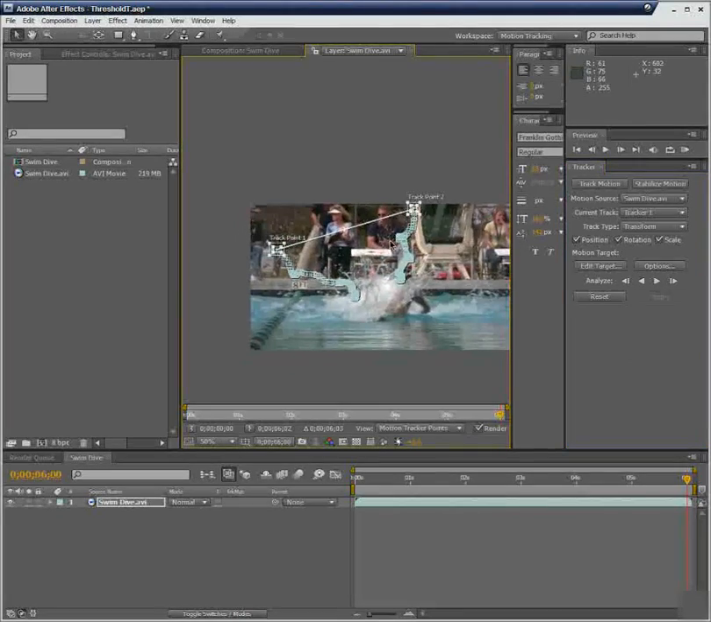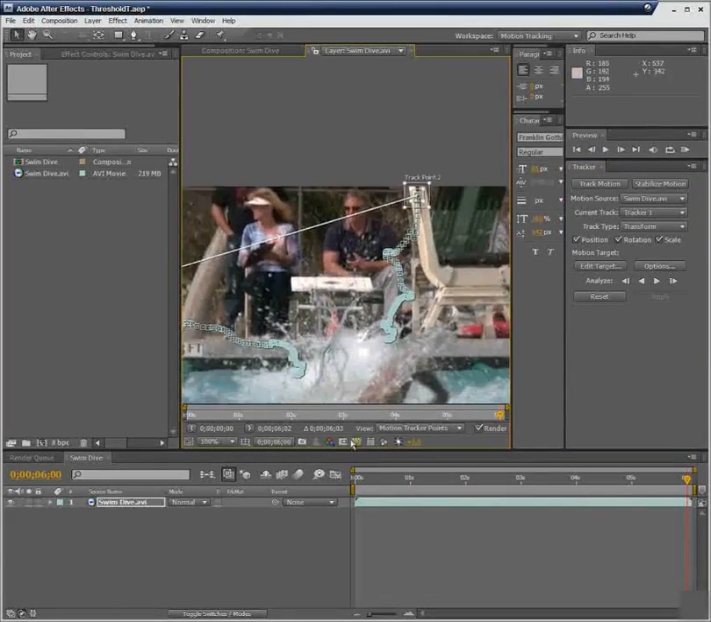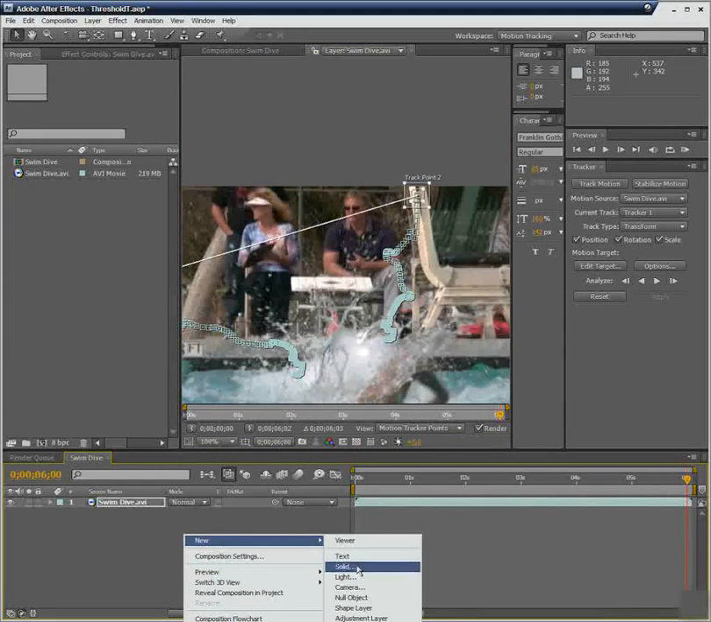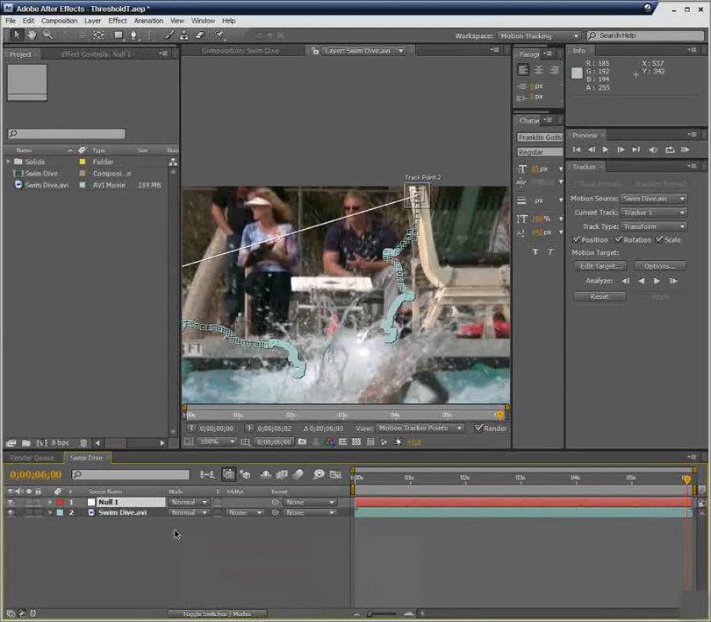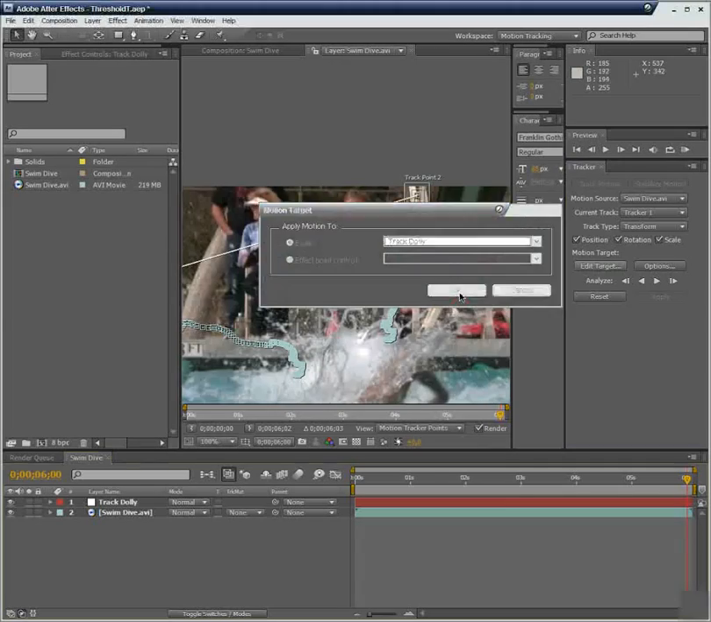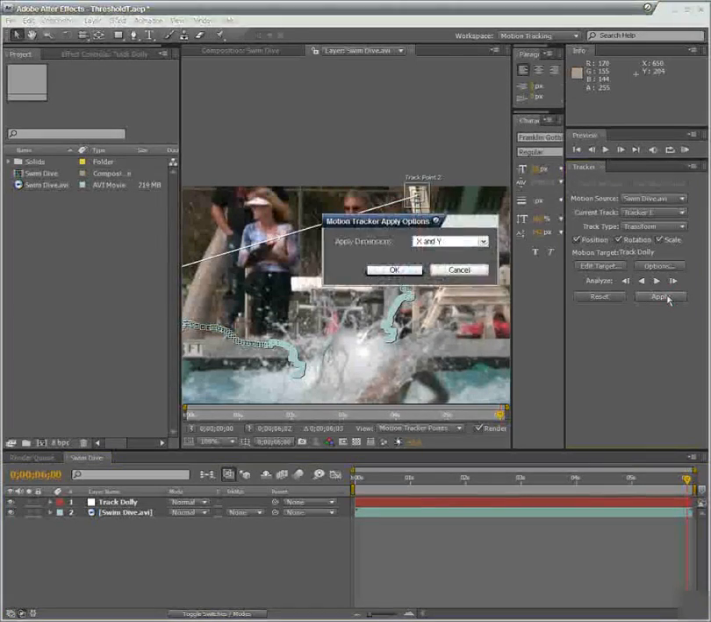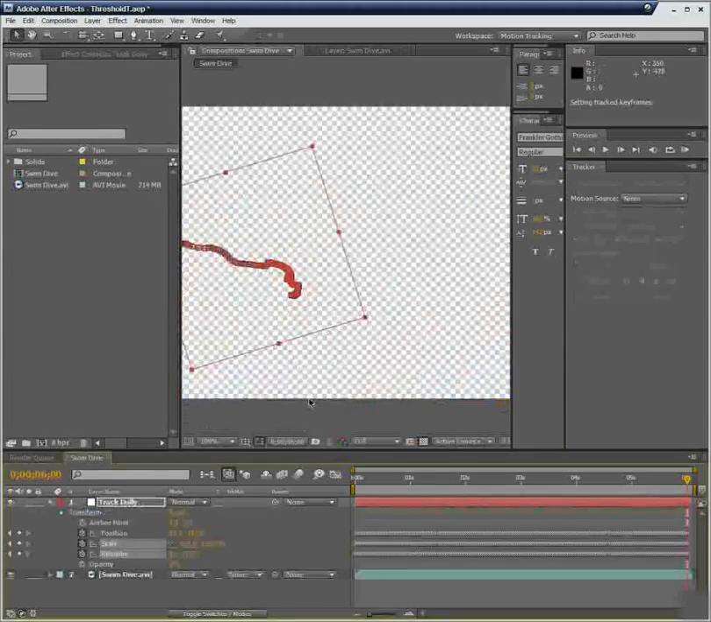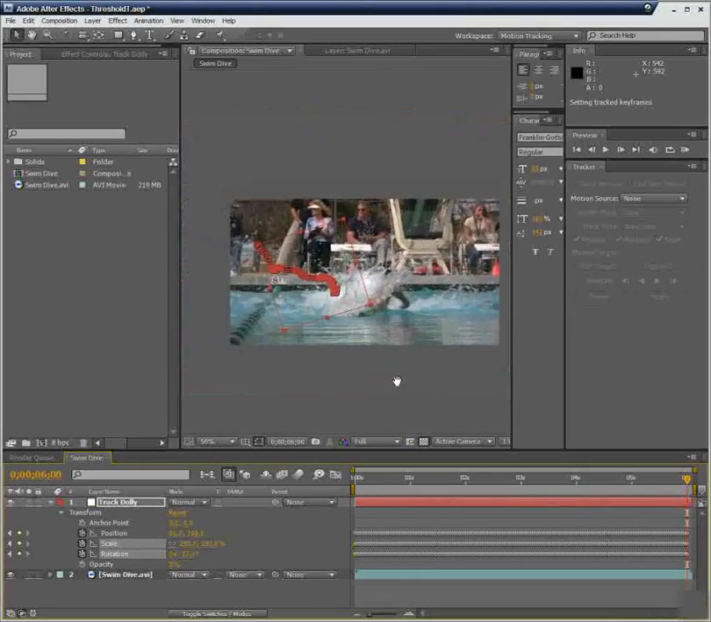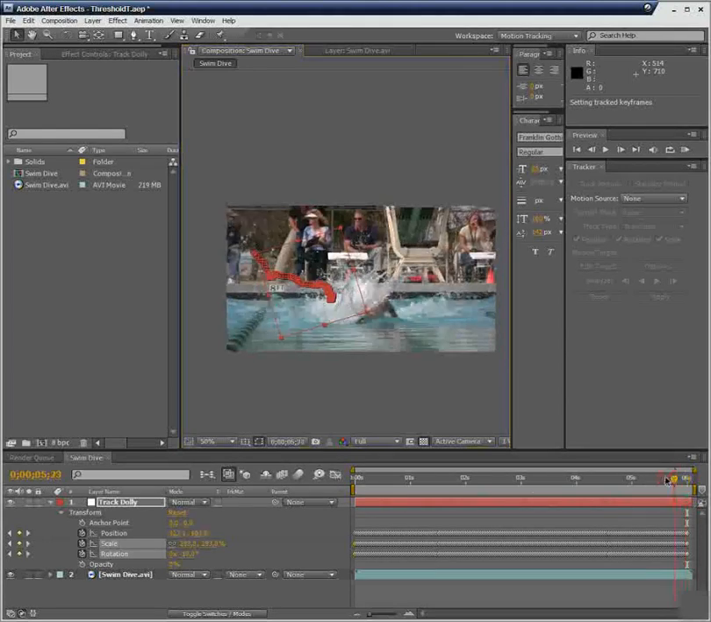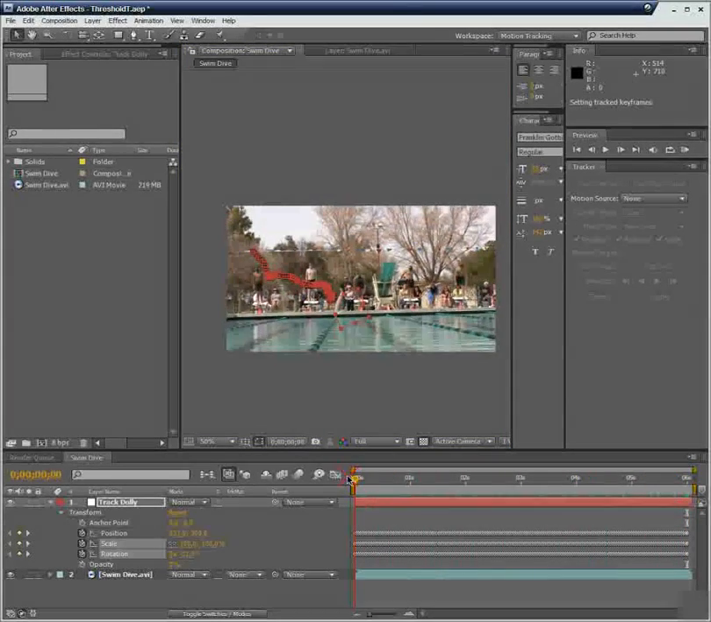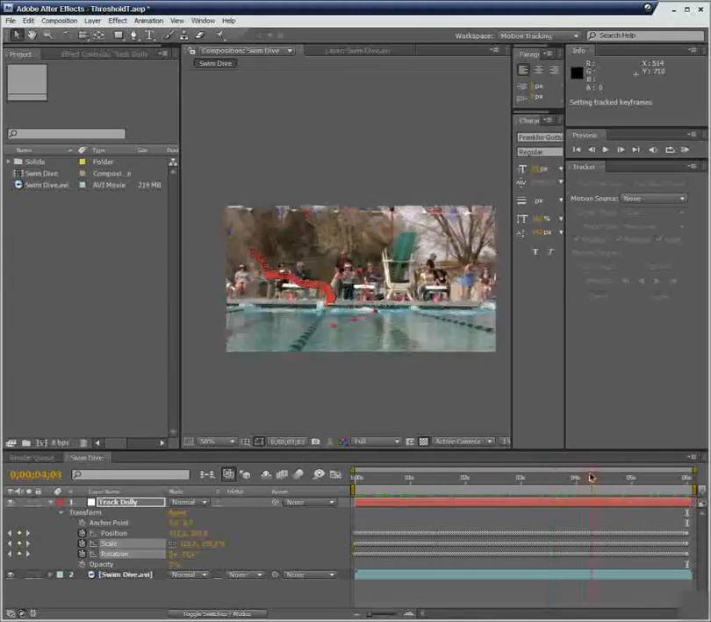So that looks good. Now we're going to want to do a new null object, and we'll rename this. If you hit Enter, we'll rename it Track Dolly. Alright, and then we're going to go over here, Edit Target, Track Dolly, okay, and we're going to hit Apply, X and Y, okay. So there you go, you have your null, and it's staying there the whole time, so it looks like it was a good track.